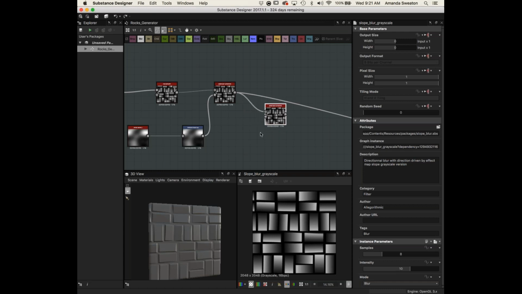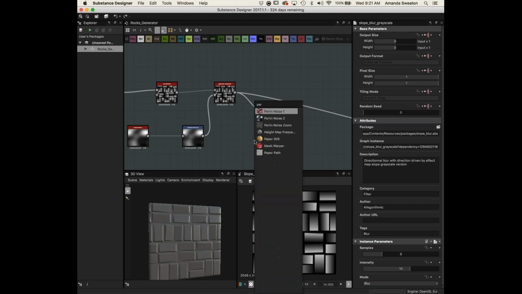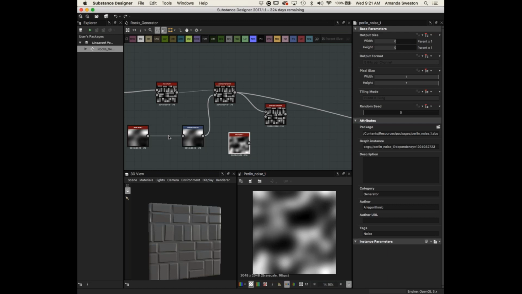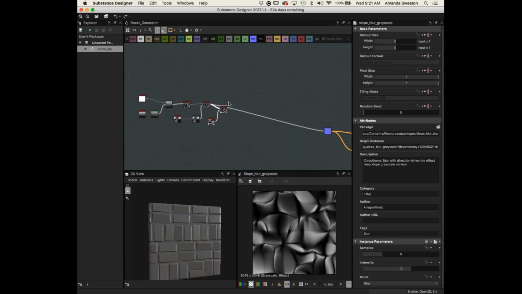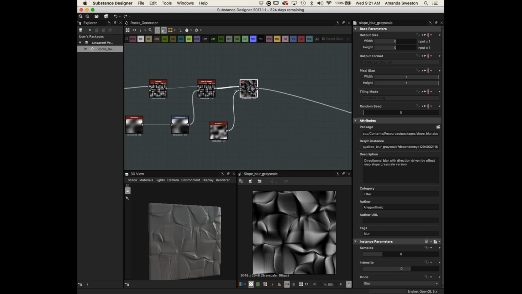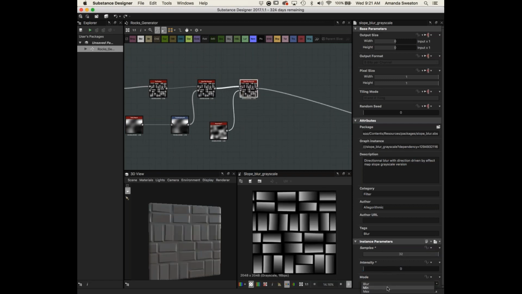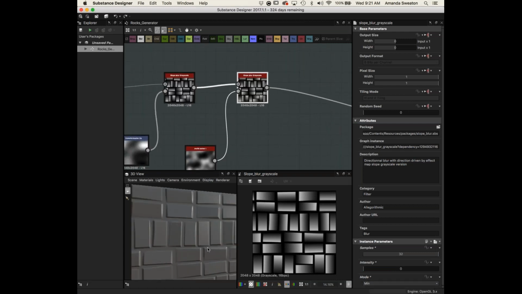So again, I'm hooking this up to another slope blur, and I'm just going to kind of decrease in size. So I'm going to use a Perlin Noise 1 this time. So again, notice the scale's a little bit smaller. I'm going to plug this in. And again, by default, it looks a little terrifying at first. Just into my normal so you guys can see. Set my samples all the way up to 32, my intensity to 0. Change the mode from blur to min. And now I'm going to just slowly start increasing that intensity.